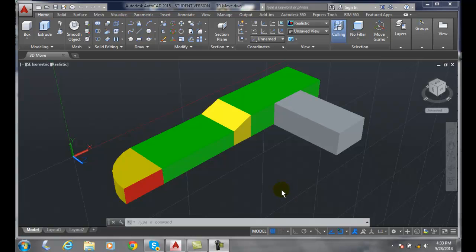3D rotating. Up to now we could use the rotate command, but it only rotates in 2D. So we'd have to orientate our XY plane using UCS, and that would help us accommodate it. The 3D rotate allows us to rotate around any of the three axes that we like.